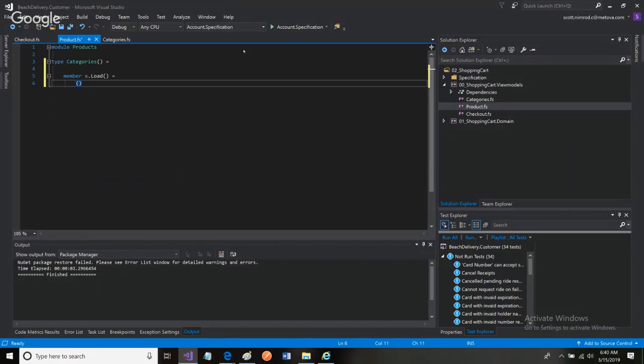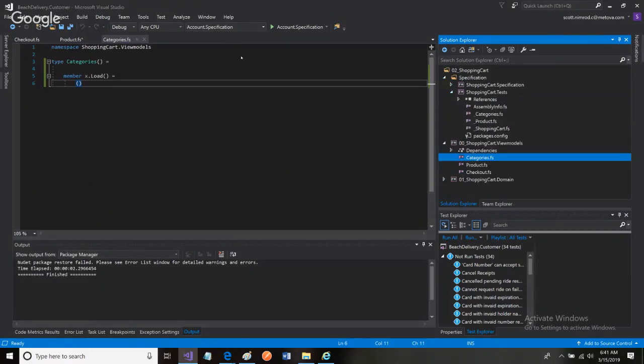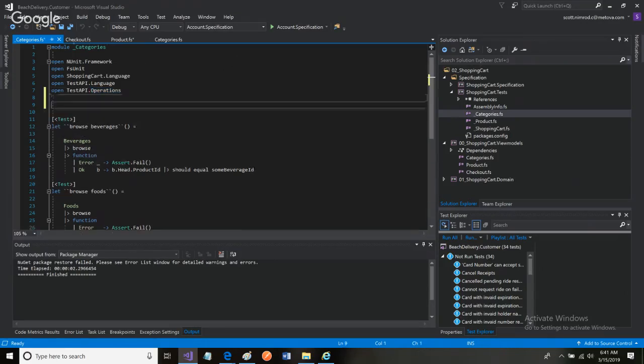So this is where I want to get into TDD, and specifically, I want to go to my shopping cart.test, and there's a categories here. Okay. And so all this is pretty much domain logic, and they're not really incorporating the view models. So this is where I want to start adding tests for view models.